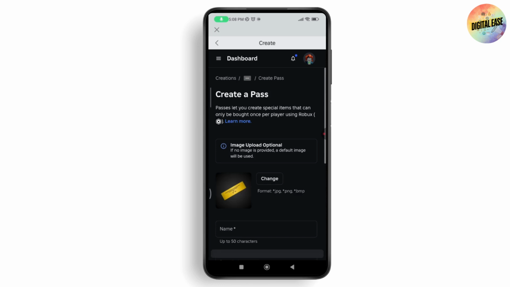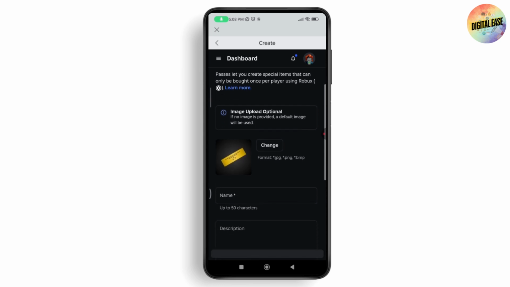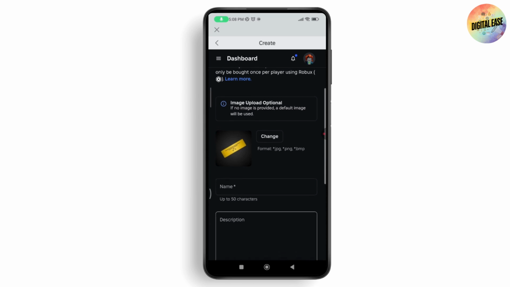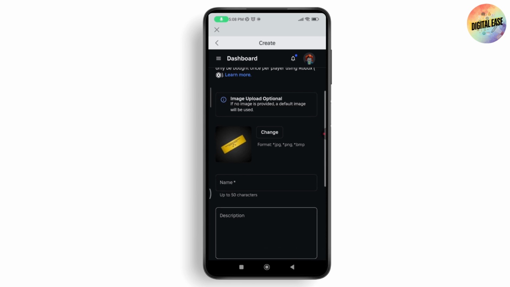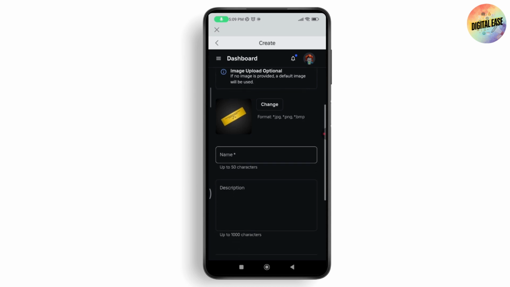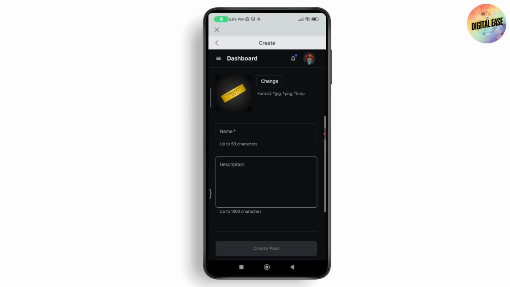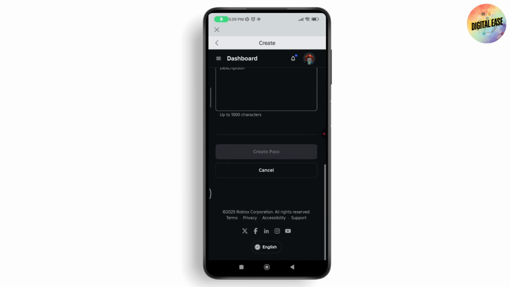In this section, you have the option to upload any image for your Game Pass. This step is optional. Keep in mind that any image that you use must follow the Roblox rules and will be reviewed by their moderation team. Breaking the rules could lead to your account being banned. After optionally adding an image, give your pass a name and then write a description if you'd like, although it's not required. Once you're done, scroll down and then tap on Create Pass.